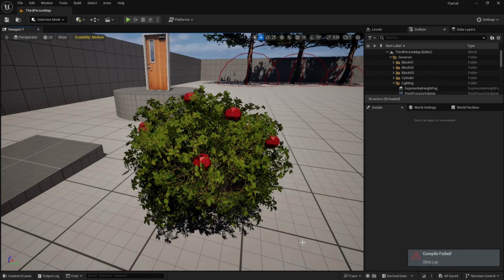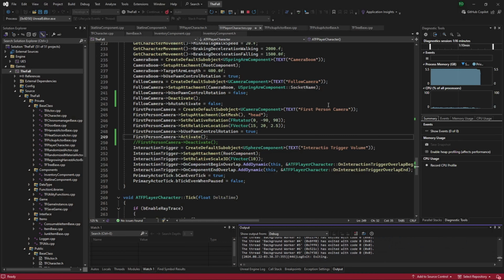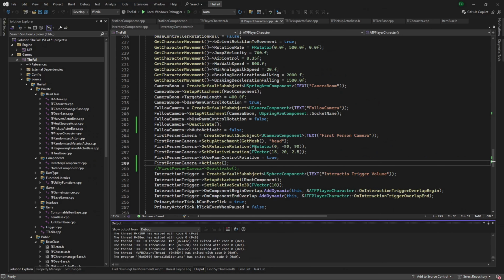The reason for that is I've been having a lot of issues with the live coding where it doesn't pick up changes. So I've turned that off. That is a personal preference for you. If you want to use it, you can. If you don't, that's fine.